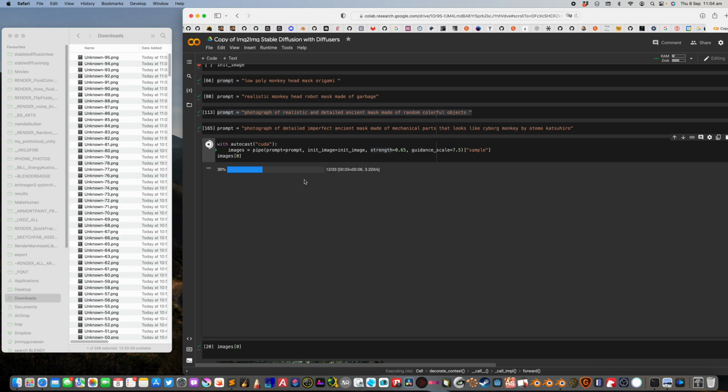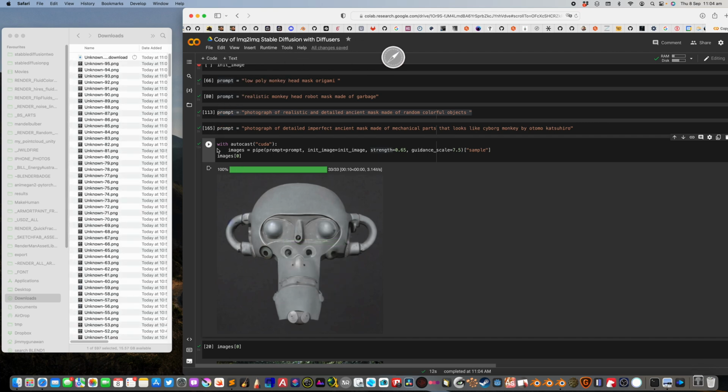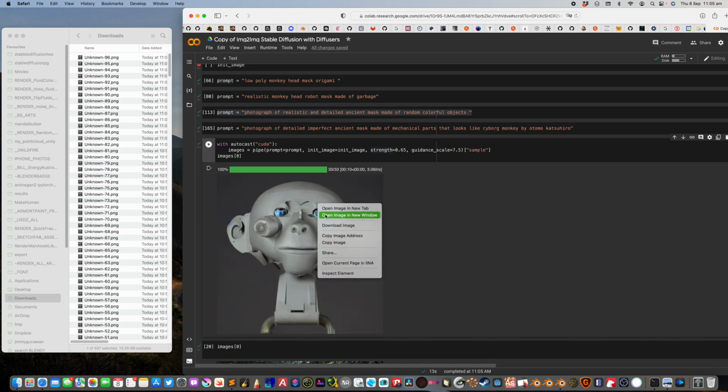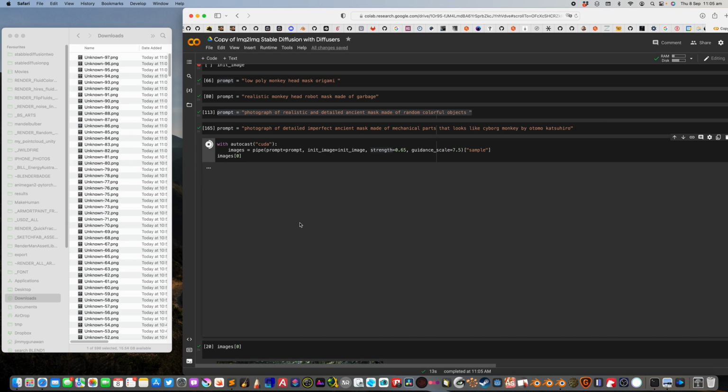So I suggest, if you really want to do this yourself, Google search for the Google Colab image to image Stable Diffusion with diffusers, and then save a copy into your Google Drive, and then continue with that. I believe that with this prompt, reading this Otomo Katsuhiro, it's an anime kind of look, cyborg monkey, mechanical part, ancient mask, kind of trying to blend all of these keywords and prompt. For cyborg monkey, maybe I shouldn't use Otomo Katsuhiro, but more like Satoshi Kon, maybe.